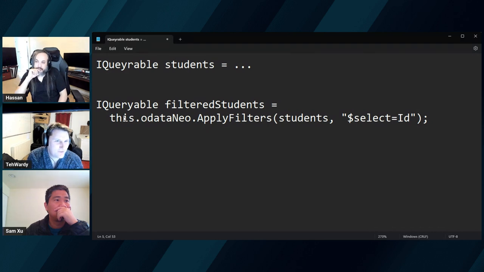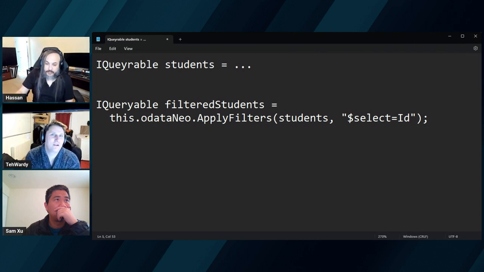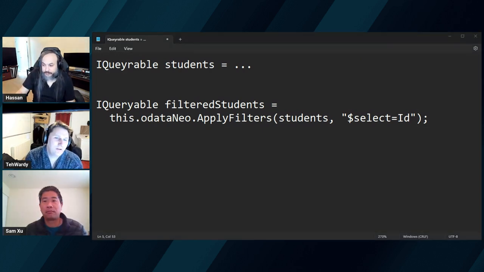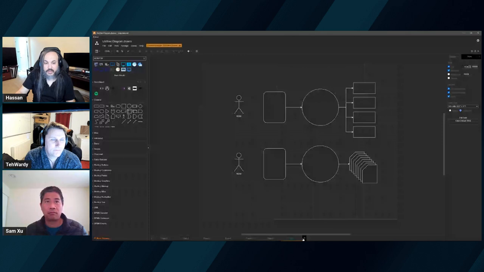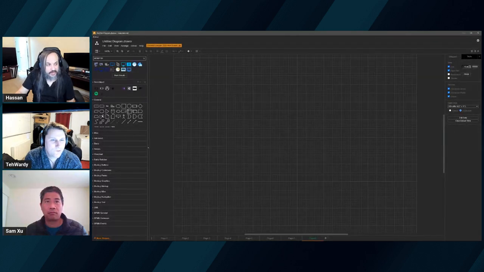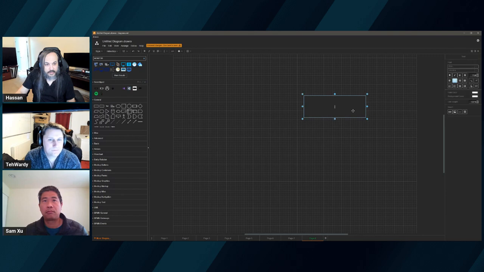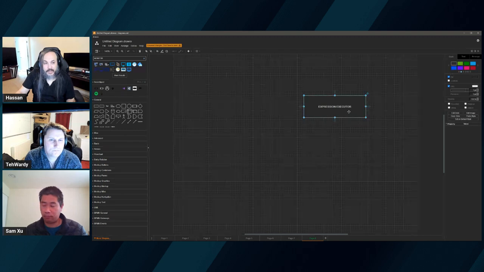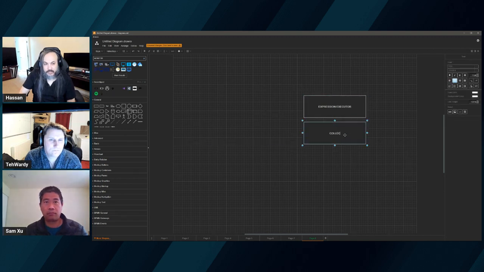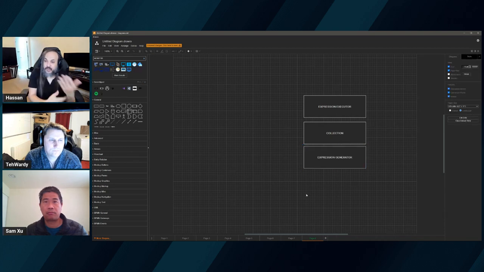I think I'm having some difficulty understanding this aspect of the standard. So look, let me explain. Let's call this code the expression apply code, right? This here is the expression executor. And then you have a collection. That's the IQueryable that the customer is giving you. But you also have an expression generator or converter, the one that takes in your OData query and gives it back to you as an expression.